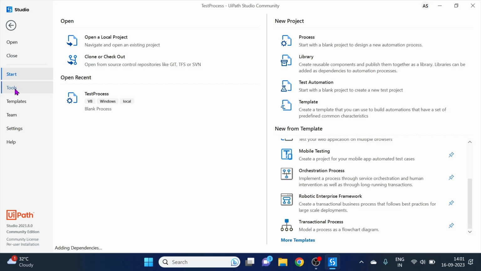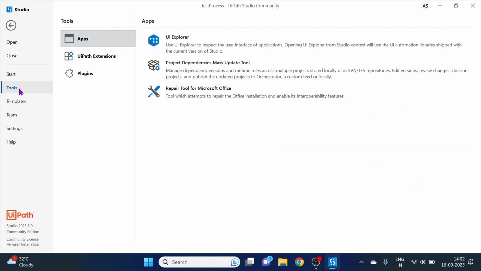So the next pane that we will be receiving is tools. Let us hit the tools pane. In tools, we will be having three tools. One is apps, the second one is UiPath extensions, and the third one is UiPath plugins. In apps, we will be having three apps. The first one is UI Explorer.